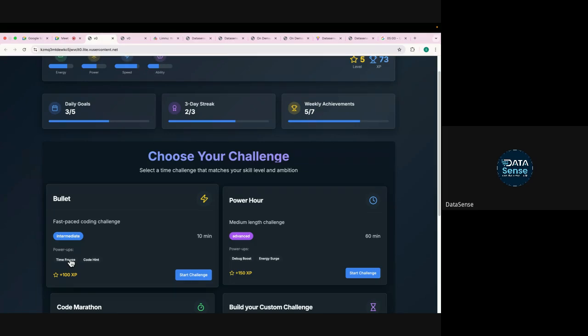For example, time freeze, so you can freeze your opponent for 5 seconds. Or maybe you can get a code hint, something like that. So this is there, and there will be proper leaderboards, and you can compete with anyone online. So these are coding, plus there will be non-coding questions as well.